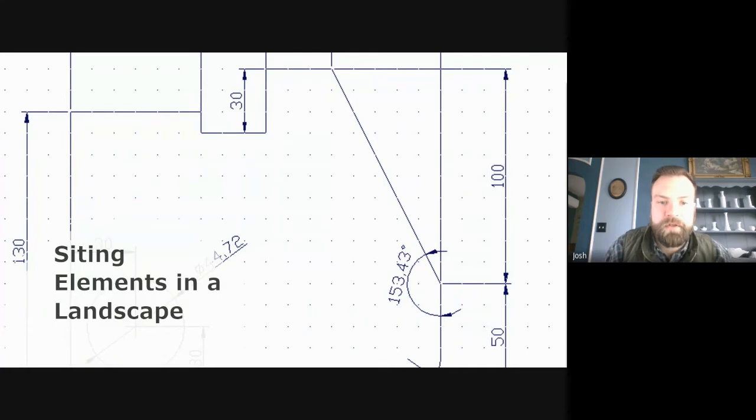When a design professional discusses siting elements in a landscape, they are specifically talking about the wheres and whys of their design. A lot of the first few recordings in this series sets the groundwork for siting elements in and around a landscape.